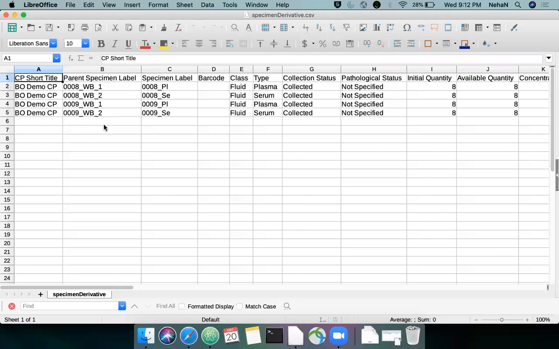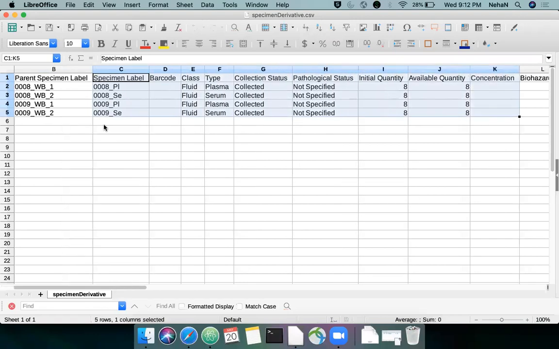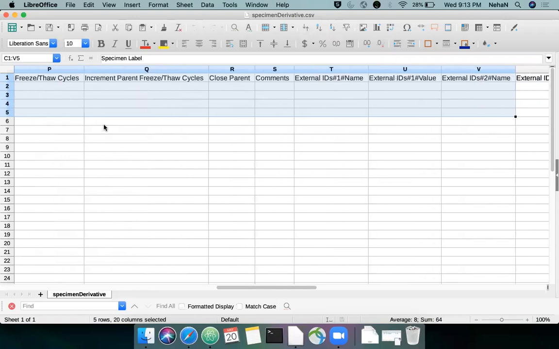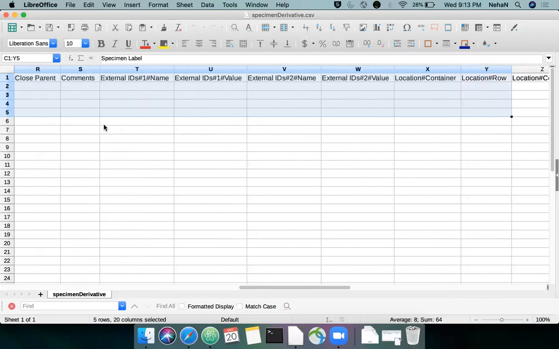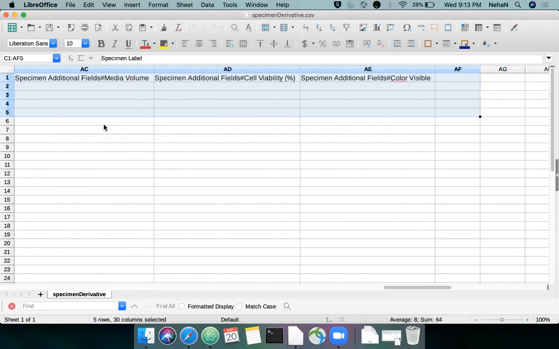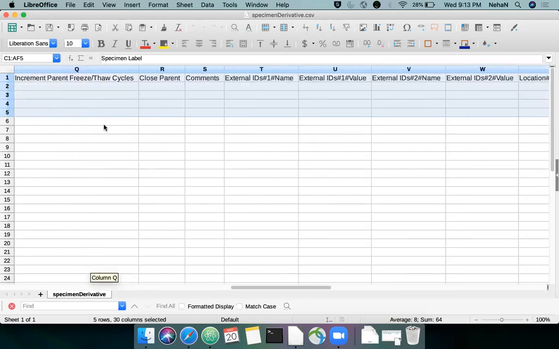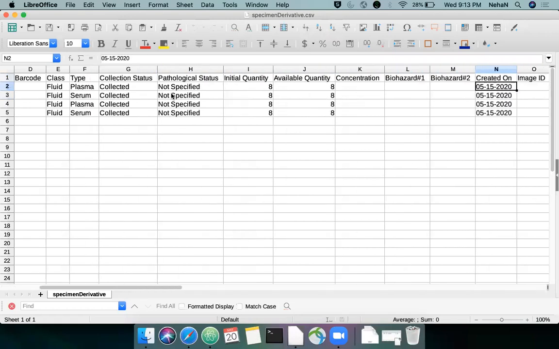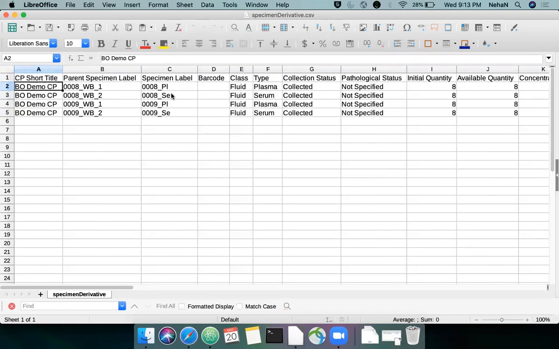The derivative template is different from the first specimen template. This has a limited number of fields, the fields that are visible only for the derivative sample, even on the user interface. If you see, there are no collection and received event details. This will just have a created on date, which is important. That's the date when the samples were created. And these are the specimens that I'll be creating now.